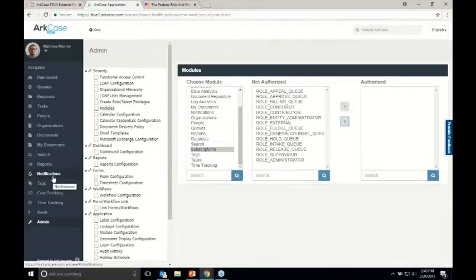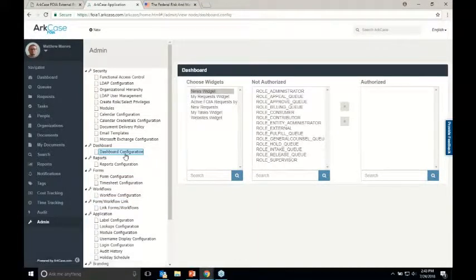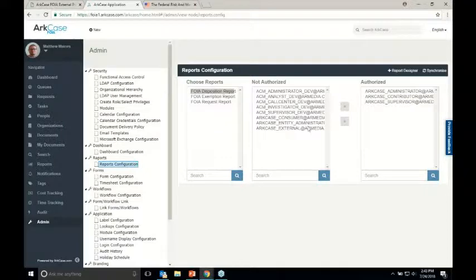So basically anybody that has access to that now no longer has access to it. So that's real time. It's the same way with dashboard configuration and reports. You do have the ability to control which reports are associated to which group or role, I should say.